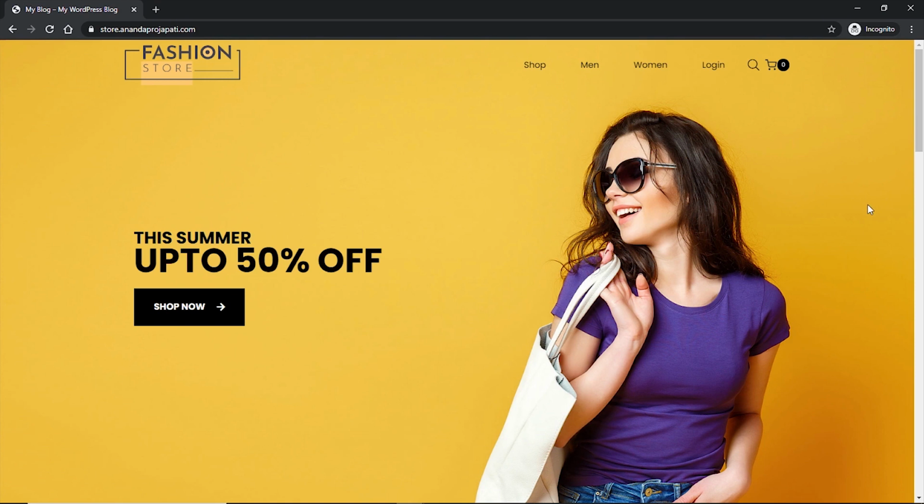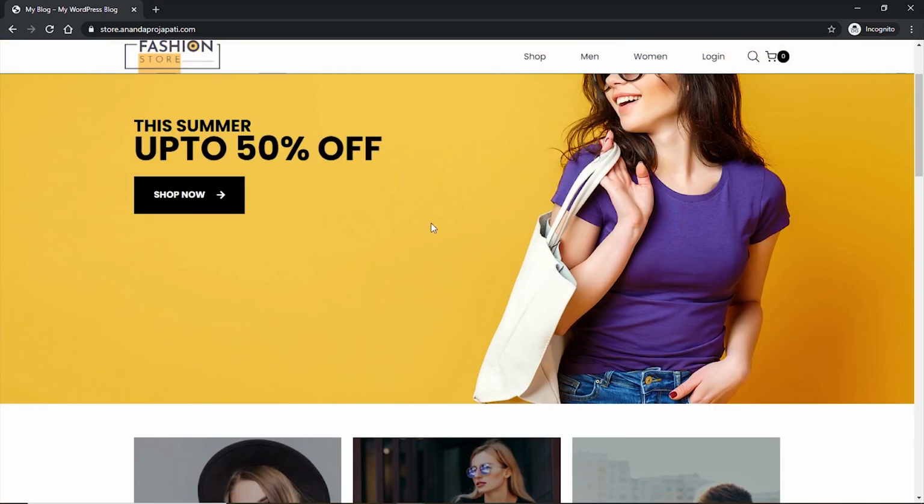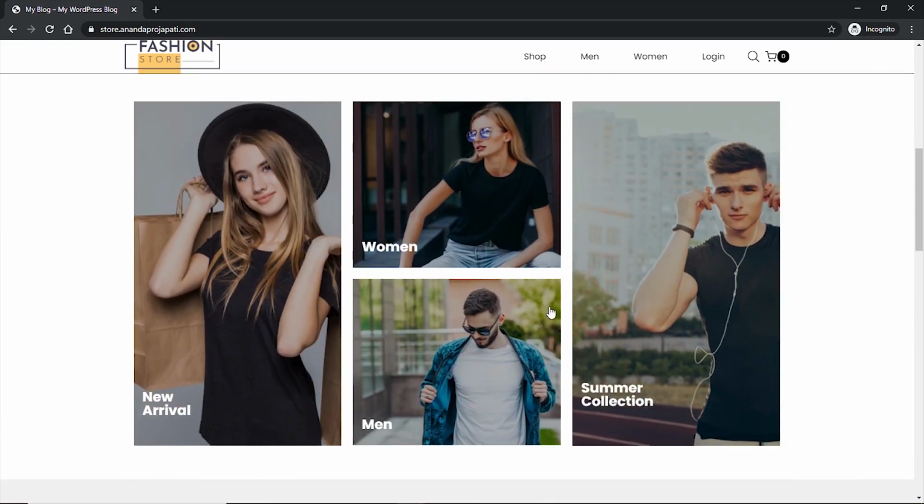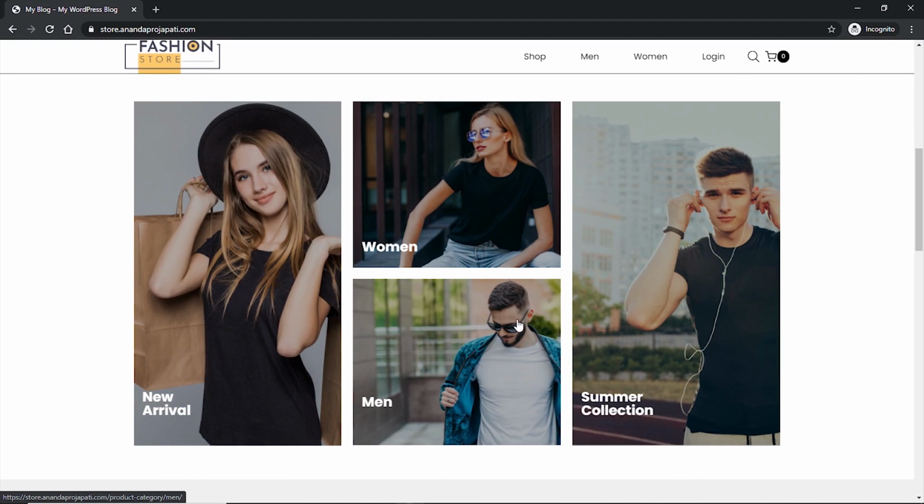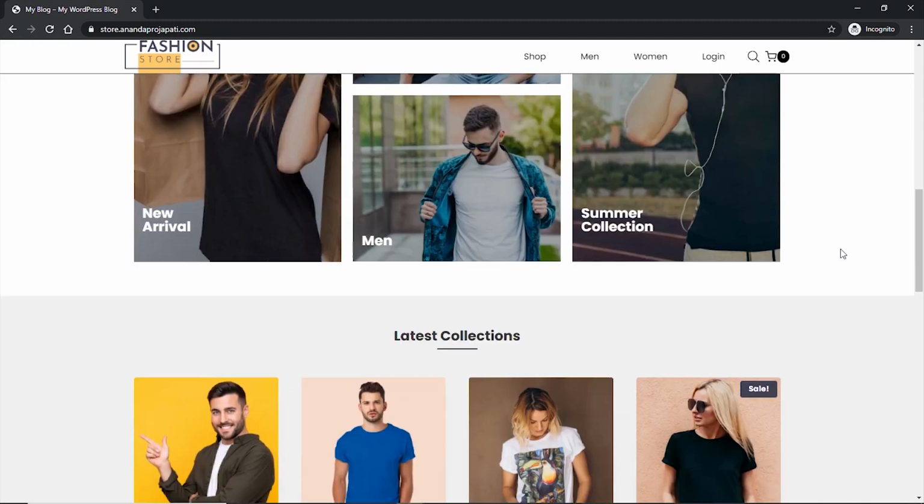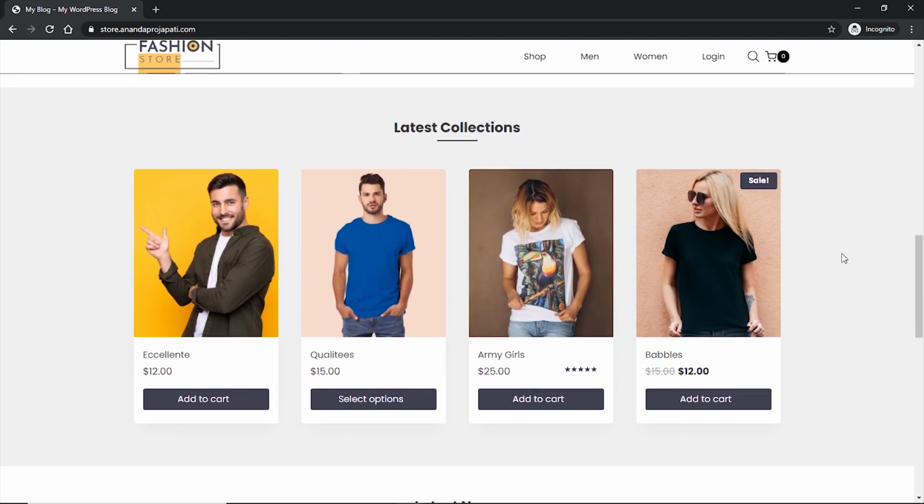Then we'll have a big beautiful hero section with a big call to action button. Let's scroll down. As you can see, our header will be sticky. Let's scroll down. Here we'll be showing our product categories with beautiful animation. Then we'll be showing our latest collection.